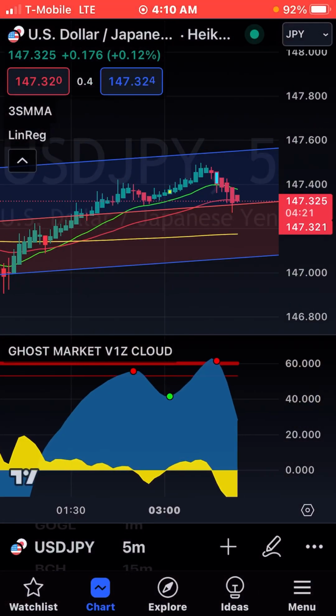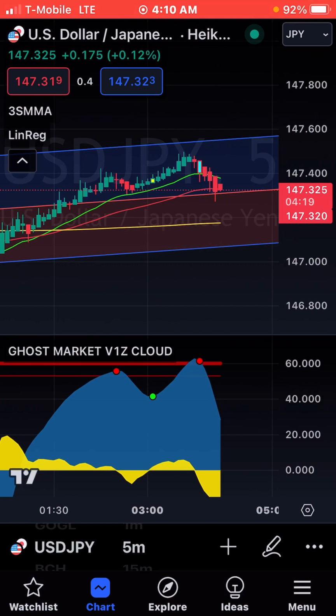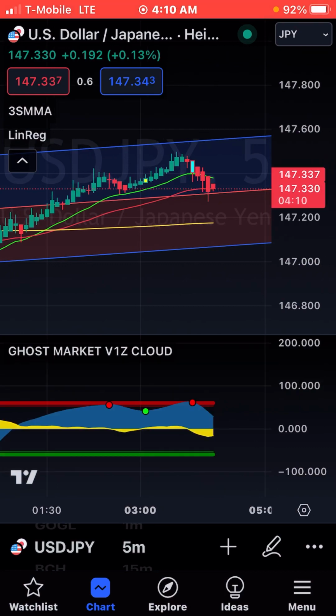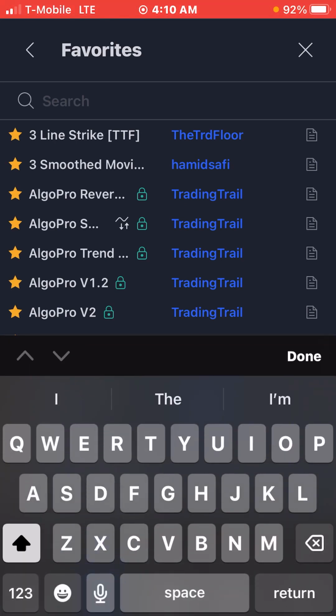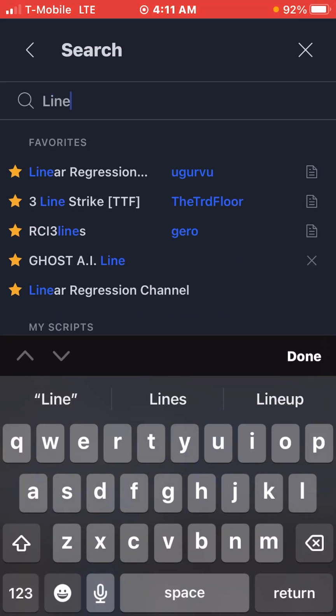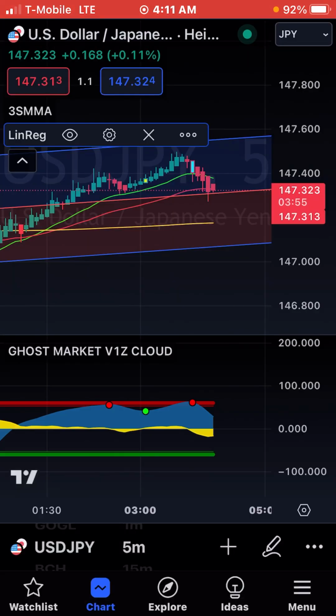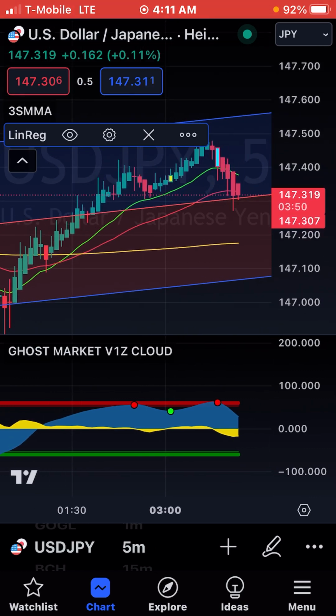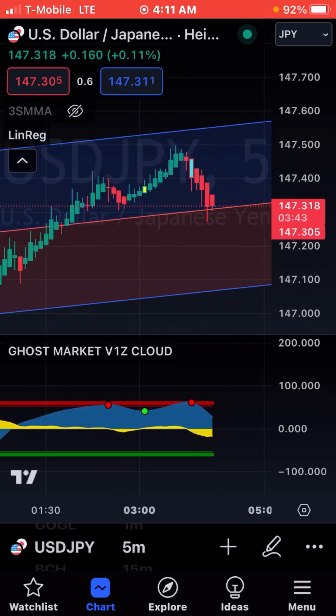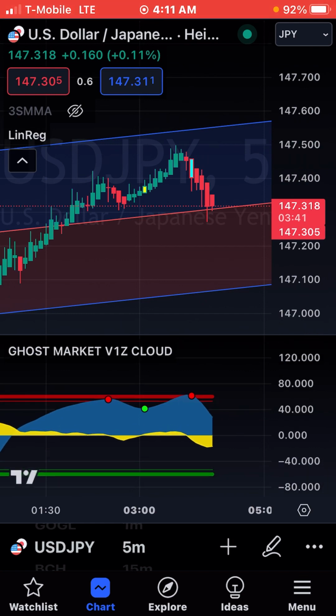Okay, so you need two indicators here: one being the Ghost Market Pro and the other being this line regression tool. Let me show you how to get to it. You go here to indicators, go to line regression channel, and it's going to pop up something like this. Now, if you're doing something like FOREX, you want to go on the shorter time frame. You have your regression channel and you have your Ghost Market Pro.